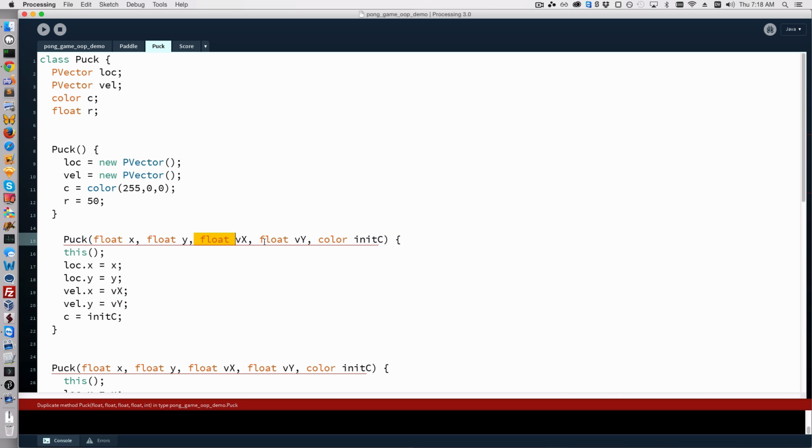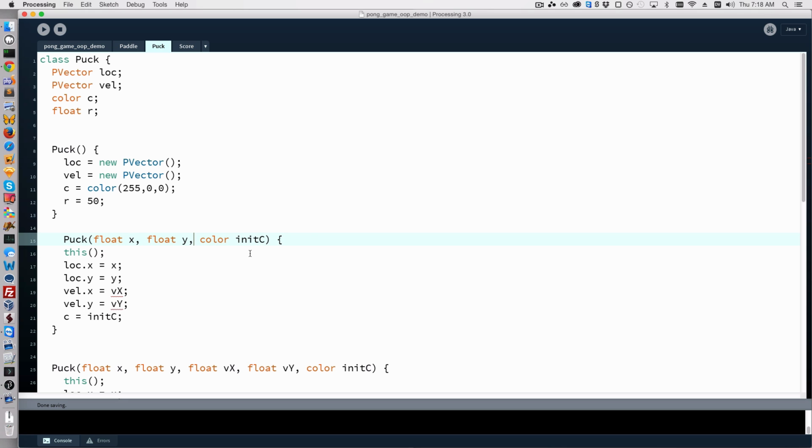And we could get rid of the velocity, and we'll leave the color. For example, maybe we don't even need the color, right? We just want to tell it where to start. Maybe we don't even want to tell it where to start. We can actually kind of roll a lot of this stuff into it.